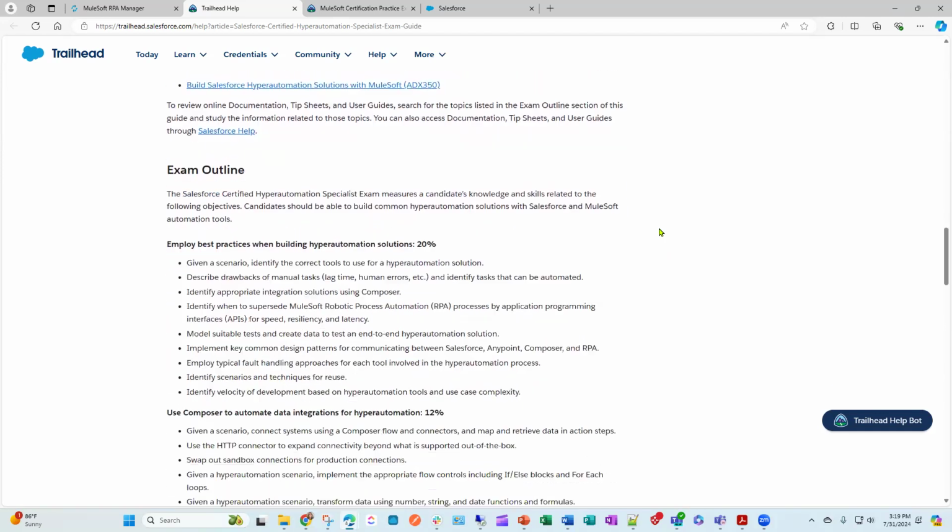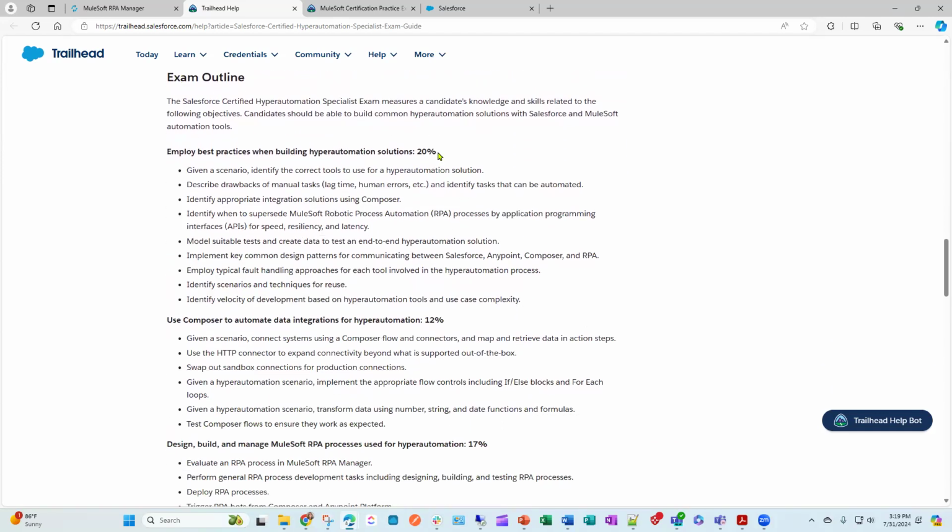As we come down to the exam outline, I want to point out that this is one of the objectives, and you can see that there is a percentage associated with it. That tells us the percentage of questions that are going to fall under this objective. So I encourage you, obviously, it's 20% for employ best practices when building hyperautomation solutions, and the details listed in here are going to fall under that percentage of the exam.